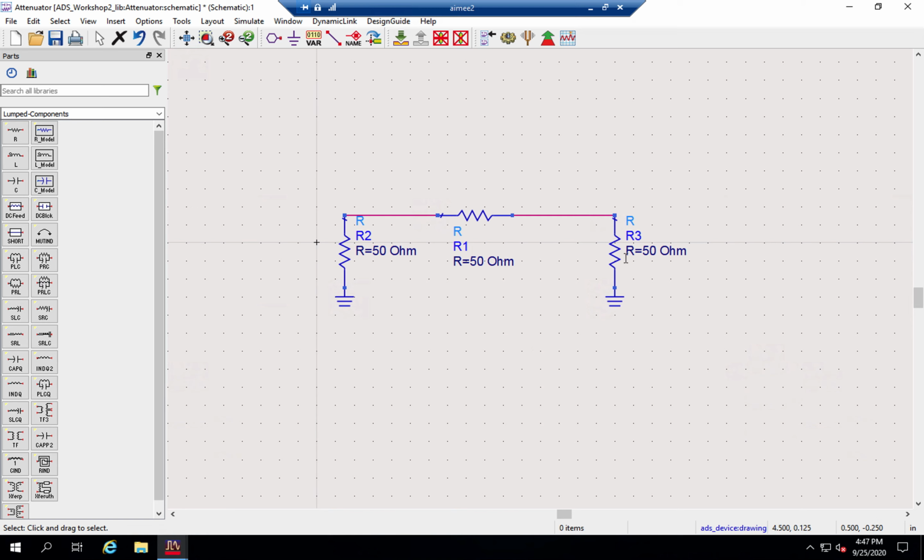Alright, so for the resistance values, the series resistor will be 18 ohms. The shunt resistors will be 300 ohms. Alright, and that's the basic circuit that we want to simulate. In order to actually simulate it, you have to define ports and simulation blocks. You want to tell ADS what kind of simulation you want to run. For us, that will always be an S parameter simulation.